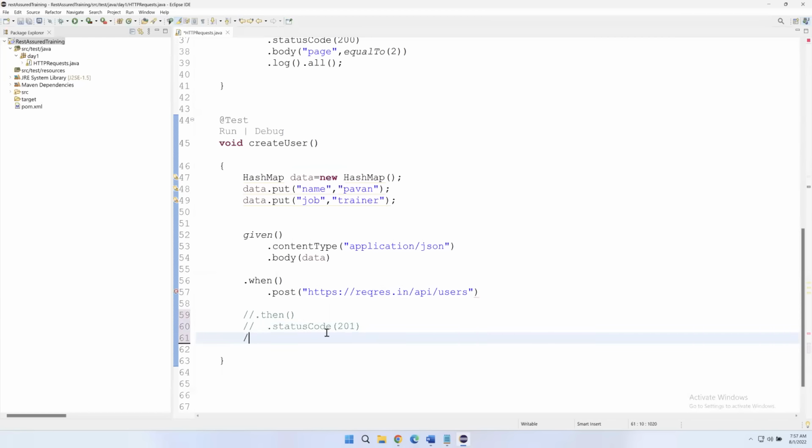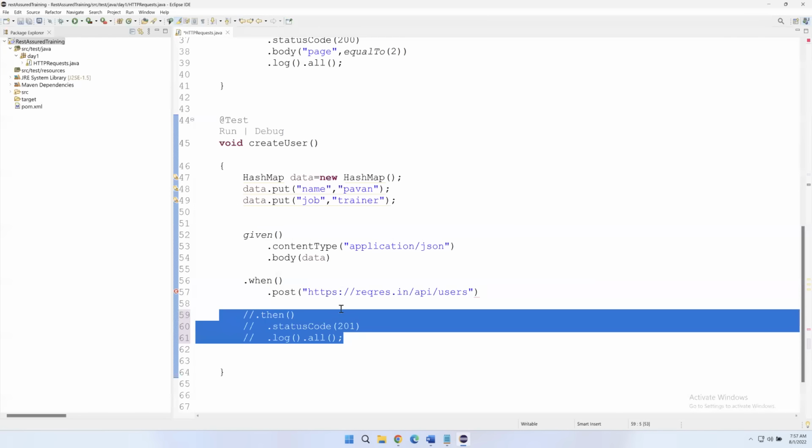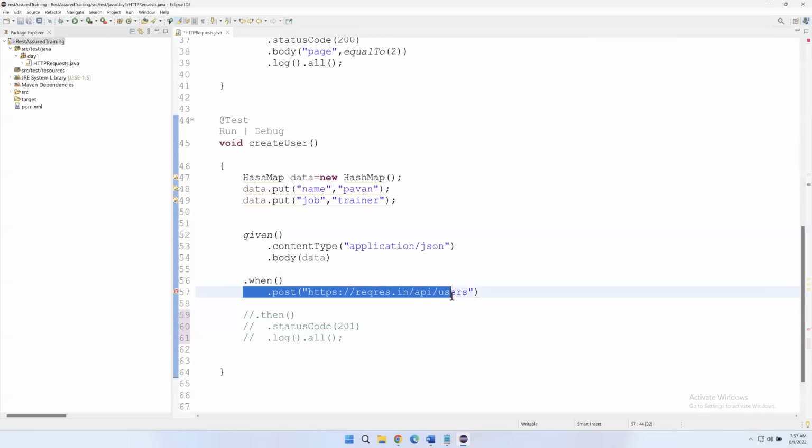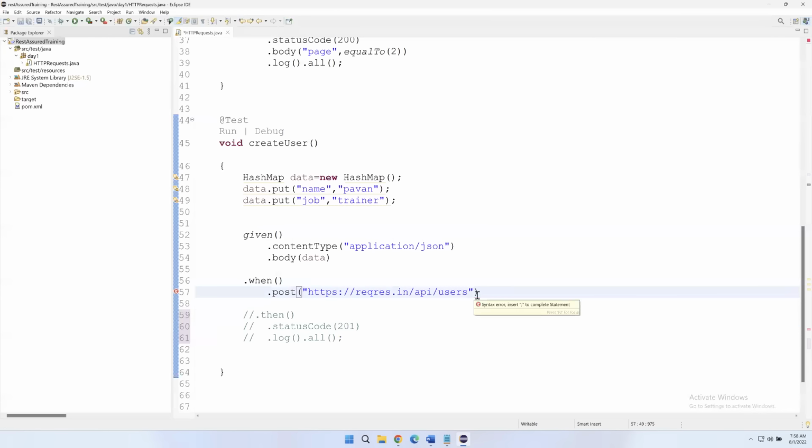So here what we can do is, as soon as you send a post request, this will give you some response. On that response, we are doing these validations. What I want to do now is, once you send this post request, I don't want to do any validations here, but I want to capture the response in a variable. So I put a semicolon here and end the statement.